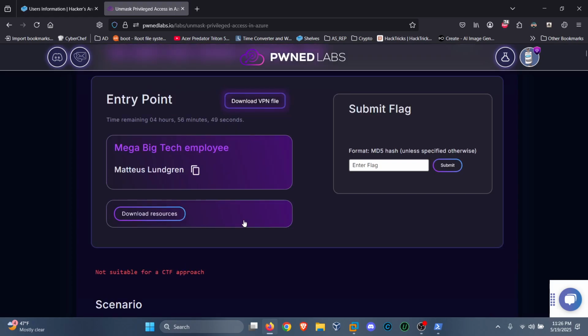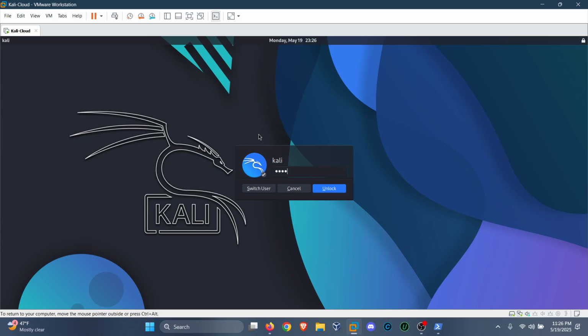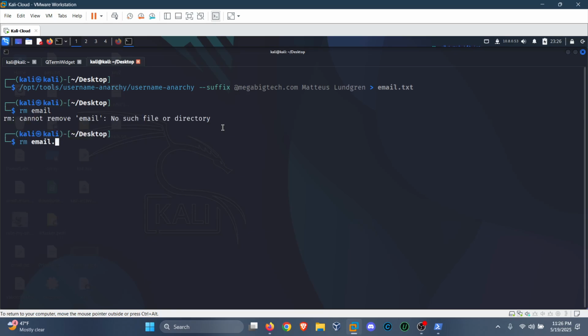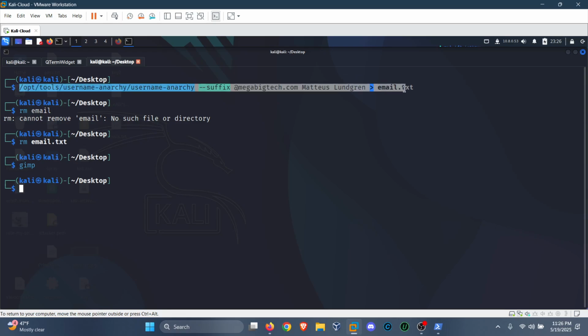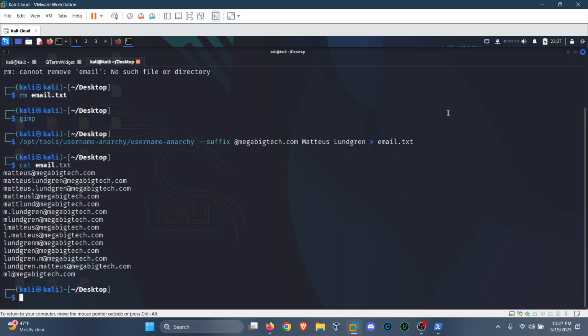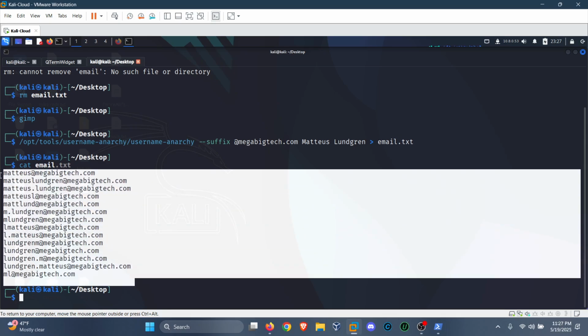So first of all, let's start with finding the correct username format for this user. We can go ahead and use username anarchy to get a list of username formats. So let's see, op tools, perfect, it's right over here. Let me just remove emails .txt, and run this command. And when we do cat email.txt, this is the list that we get.